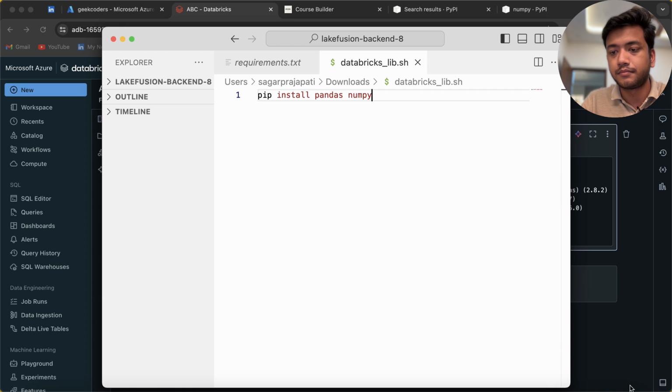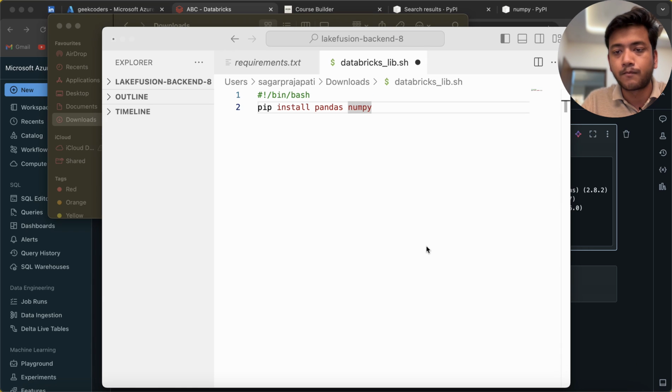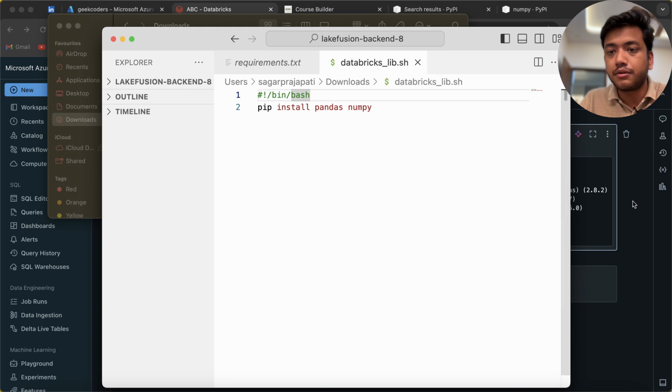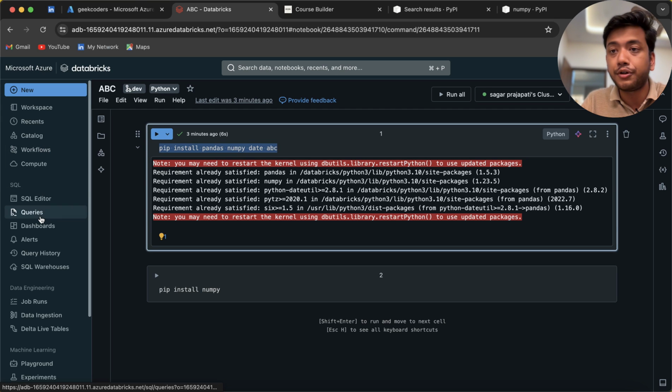Nice. So I have added this comment also, right? Now let me save it. Now what I'm going to do is create a cluster scoped script.